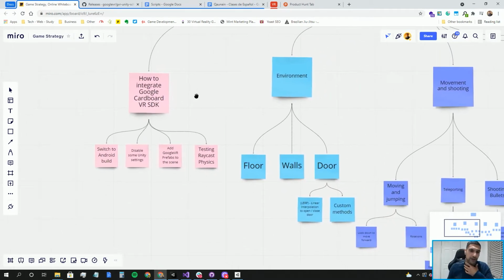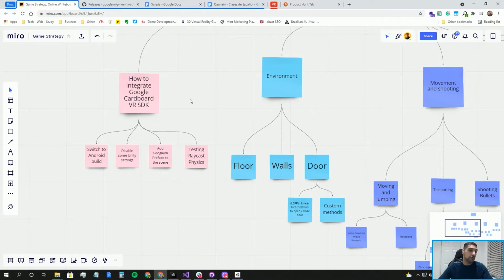So step one is going to be how to integrate Google Cardboard's VR SDK. The reason I do that is so then you don't have to figure out how to code and make all the background architecture to get VR to work. So there is a few steps we need to do once we've got Google's VR SDK and added it into our engine, which will use Unity as our coding engine.